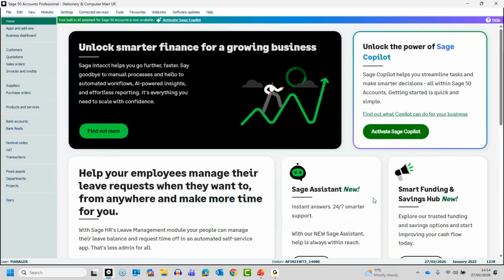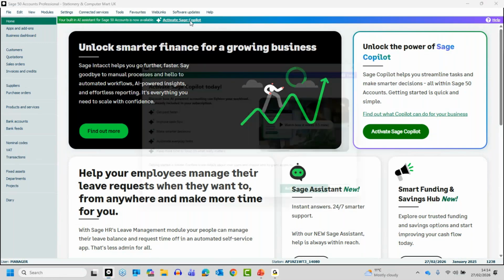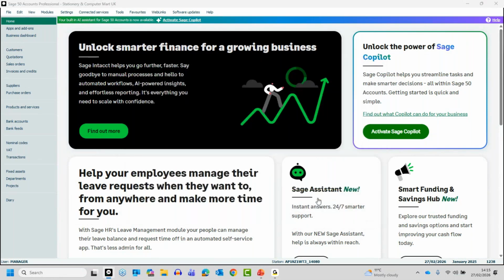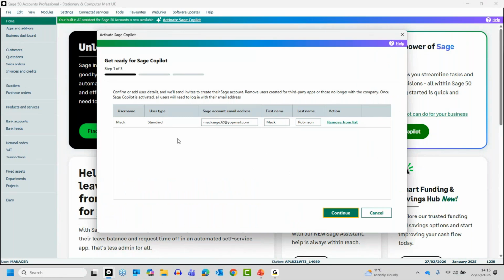Now, when you do, it makes it really easy. So if I go via any option to activate Sage Copilot, I'll just click that link at the top. Similar to the prompt that I got when I was logging in, it's saying, do you want to give it a try? So I'm going to say I want to activate Sage Copilot. If you've got other users, we can choose whether we want them to be added or removed from the list. I'll just remove that user, and I'm going to click continue.